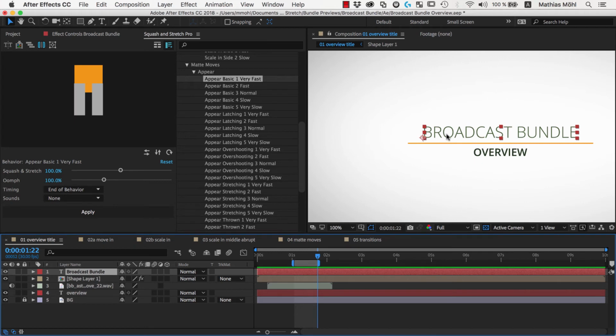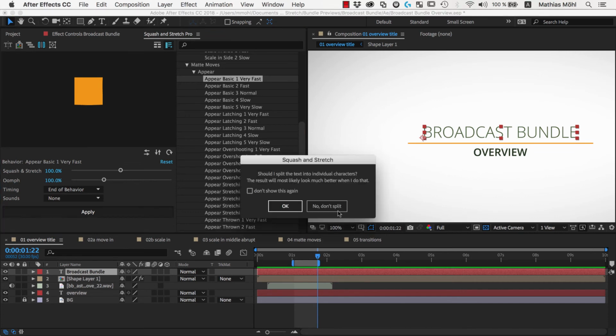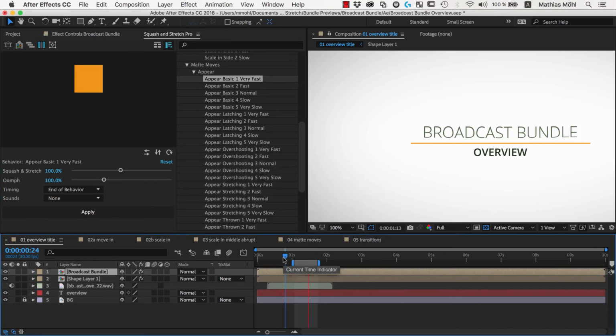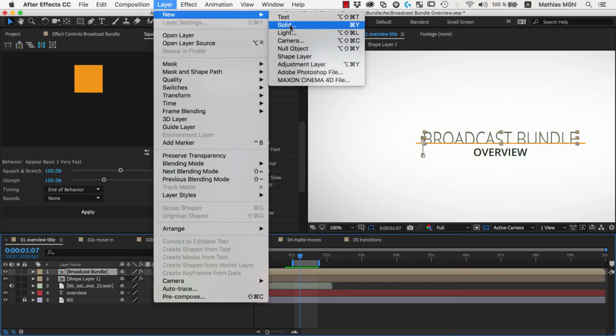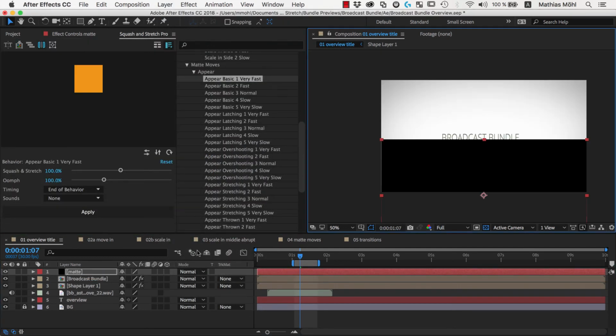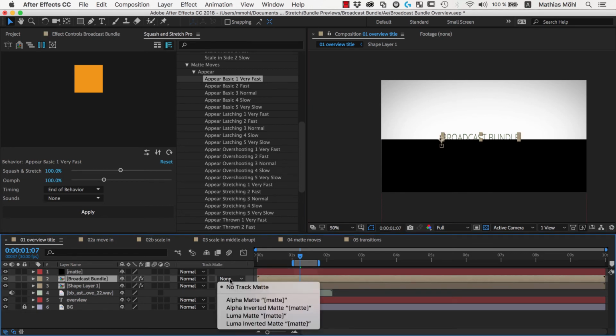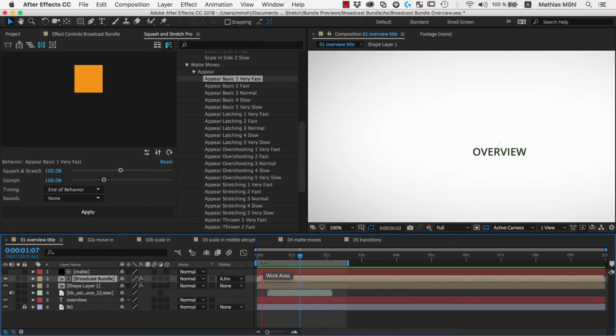And now for the broadcast bundle, it should move upwards. So we flip it like this, select the text and click apply. No, we don't want to split. And now it's moving upwards. Now, obviously, it's not disappearing behind the line, so we have to add a matte layer. We create a new solid, call it matte, and we move it down. And now we move it over our text and set for the text the track matte, inverted alpha matte. And now it's appearing here very nicely.